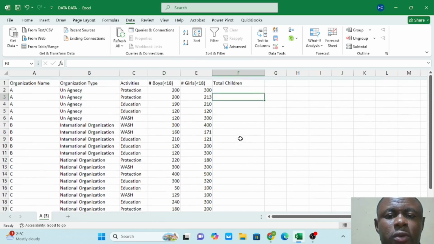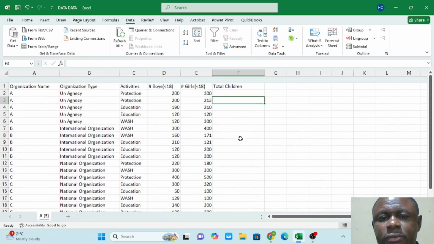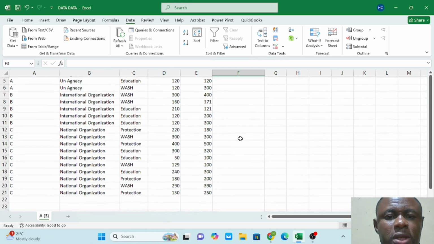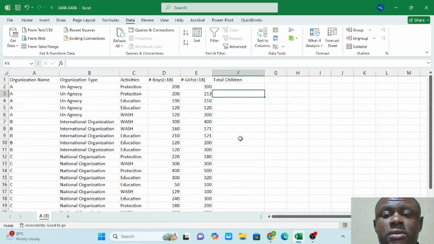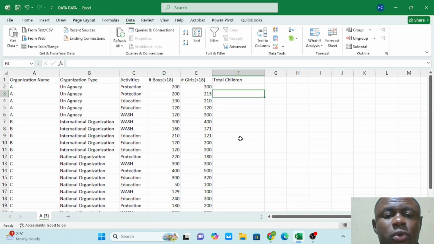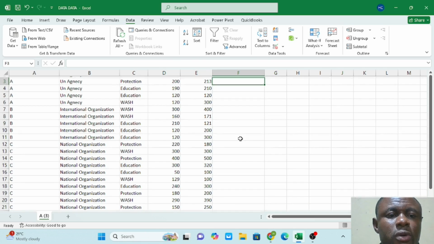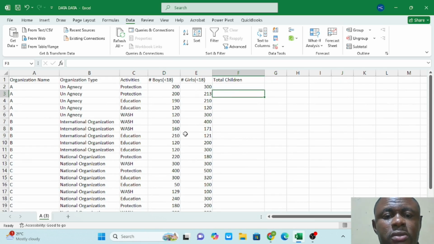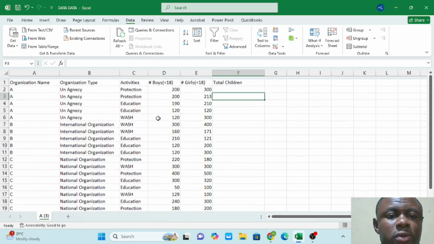Yes, so here we have our data. Normally in data analysis, at one of the most basic levels, your organization or your department or your company will be demanding some insight from this data.